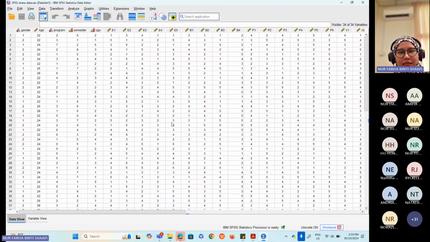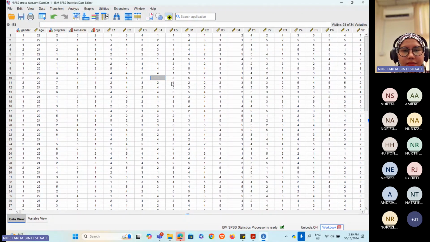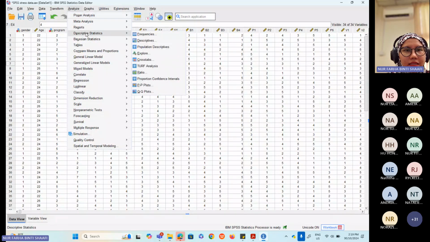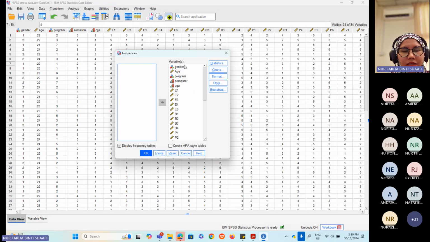If there is missing data, for example here, I just delete one data here. This is number 3, so I remember, number 3. I delete it here. So what if there is missing data? We do it again: Analyze, Descriptive Statistics, and then Frequencies. All the items that you want to check are already here under the variables, and then just click OK.